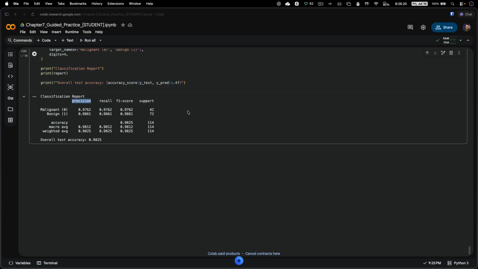Both classes have precision, recall, and F1 scores of about 97%. In this test split, the overall accuracy is approximately 98%, that we can see through here. These results are strong for this guided exercise.